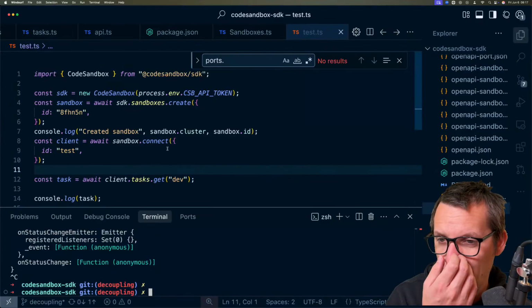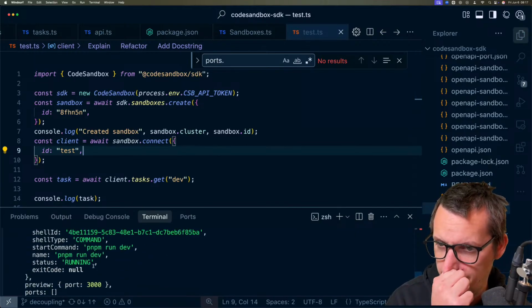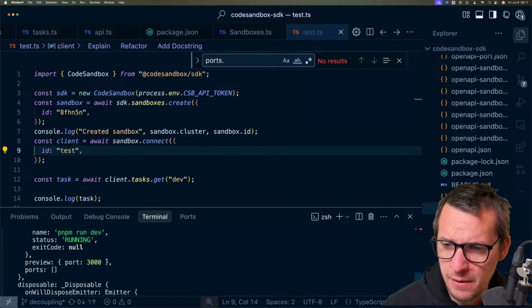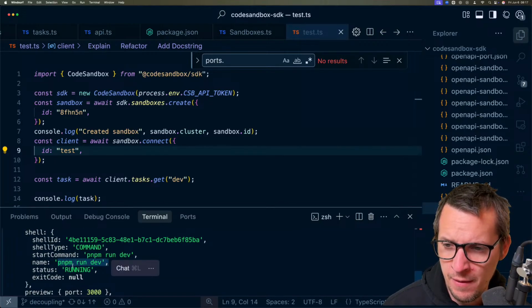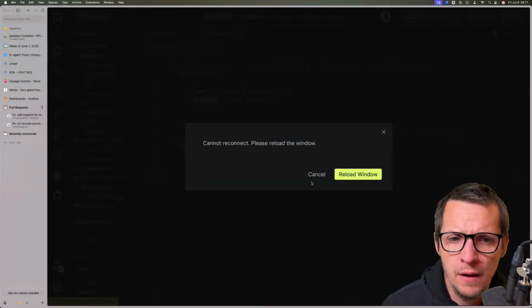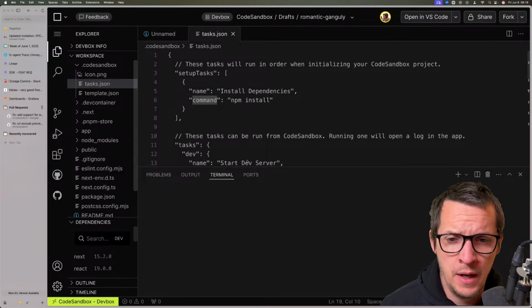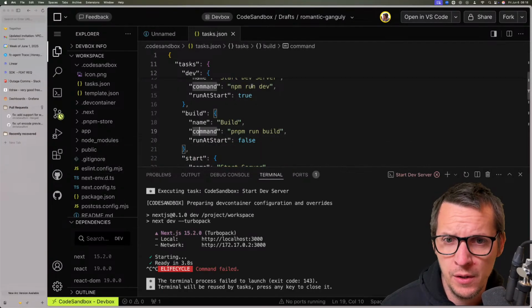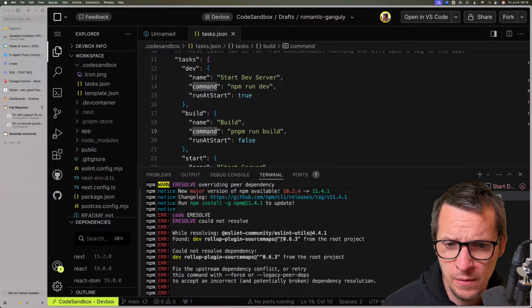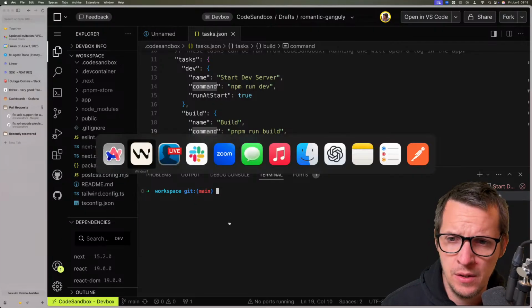I did a session with a customer yesterday, and there's something up with either PNPM or Next.js. When you run a PNPM run dev on a Next.js thing, it doesn't show the ports for some reason, and I don't understand why. So I thought I would play around with using npm instead. Could not resolve. But I don't think that's the issue.